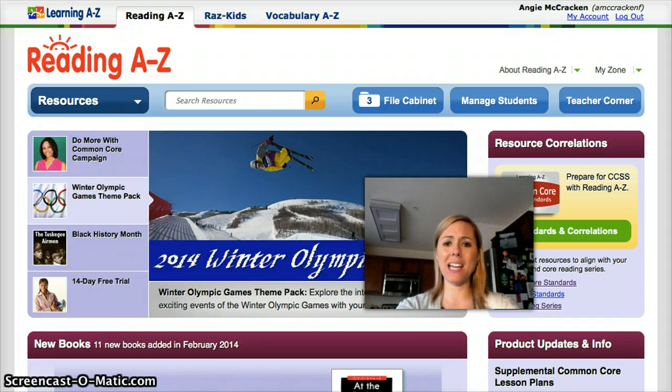I am very excited to share with you today new features available on Reading A to Z, one of our favorite resources. Reading A to Z is a member of the Learning A to Z family. On this website, you can find a plethora of resources to supplement our county's existing curriculum.